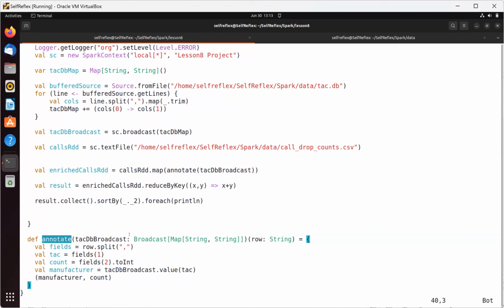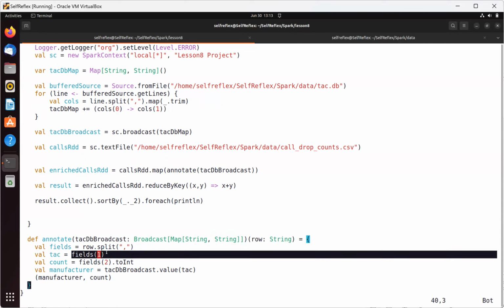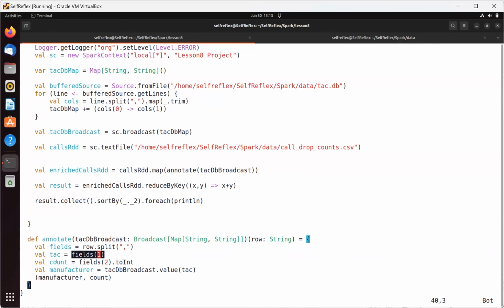In the annotate function, what I'm getting as input is the tagdb broadcast variable that was broadcasted from the driver to all the executors. I'm also getting every row from the calls RDD partition. I am splitting this row on comma, and I know that field 1 is tag ID and field 2 is my count. The first field, field 0, was the date, which I'm not interested in. I am interested in the tag ID and the count of calls that got dropped. So I got the tag ID and the count of calls that got dropped.